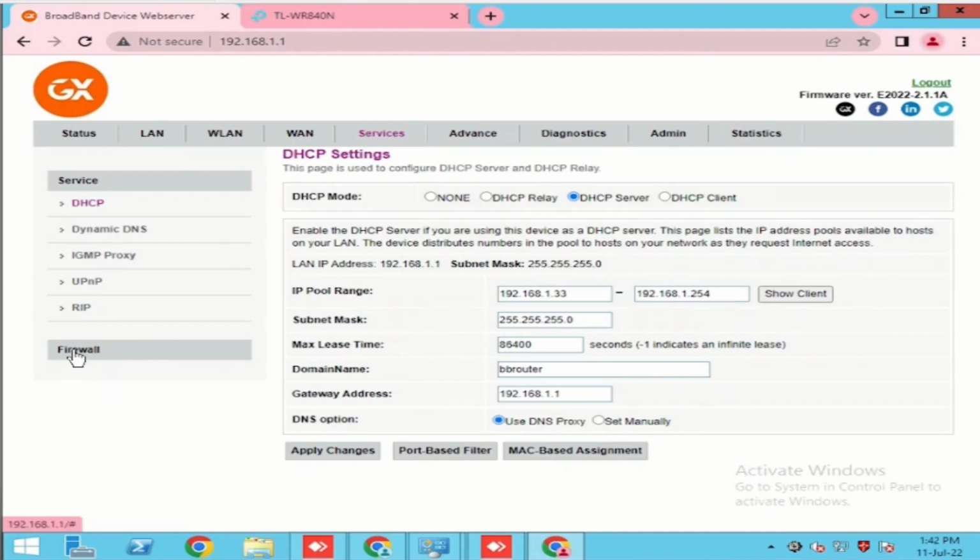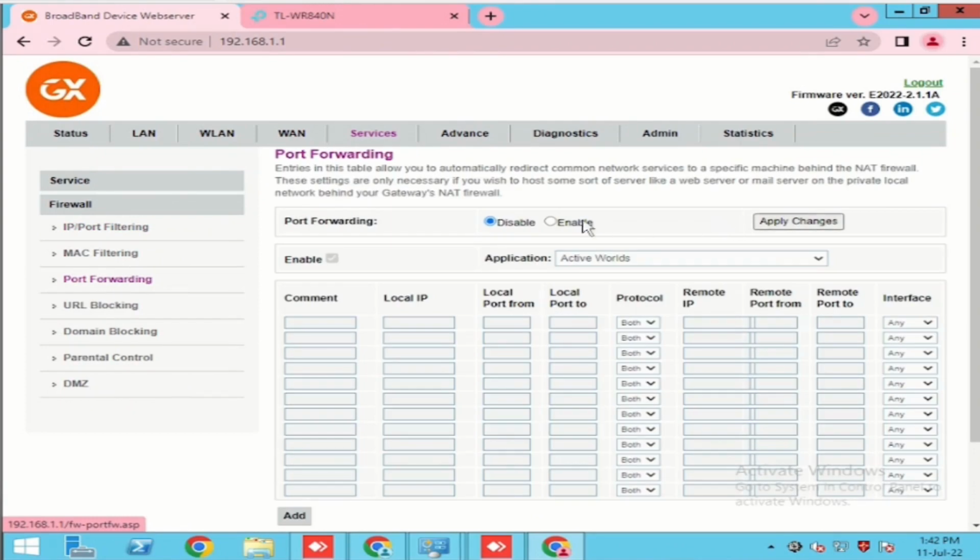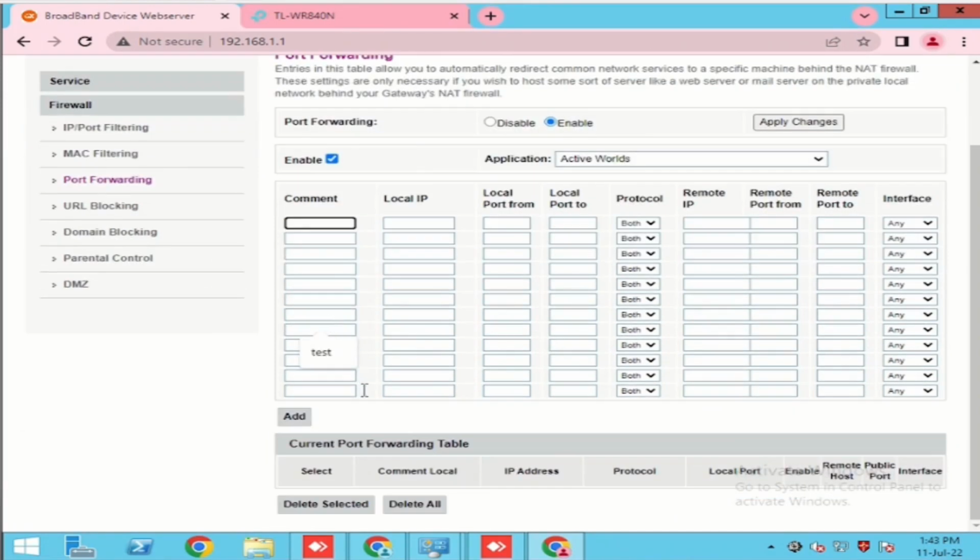Now we need to do the port forwarding. We need to enable the port forwarding on the top. Put the command to identify the port forwarding and then local IP. Then put the local port start from and as well as local port 2. This is allowing a range of port we can do the port forwarding.